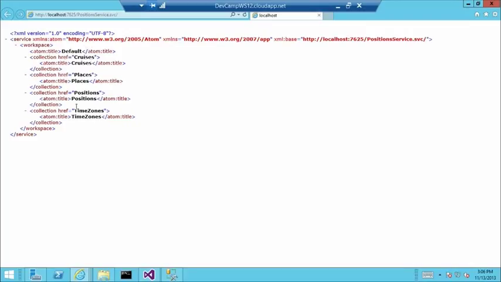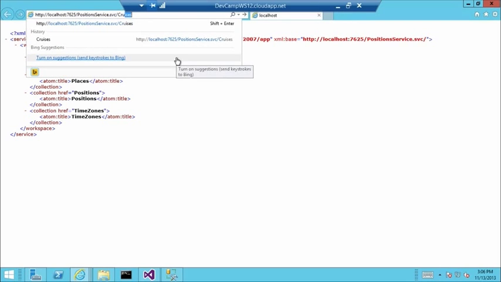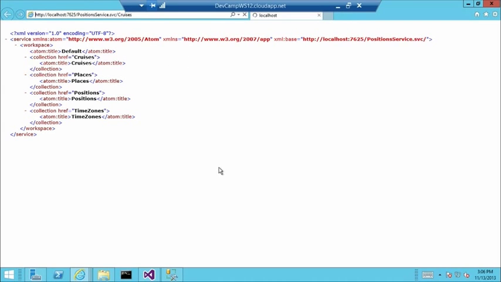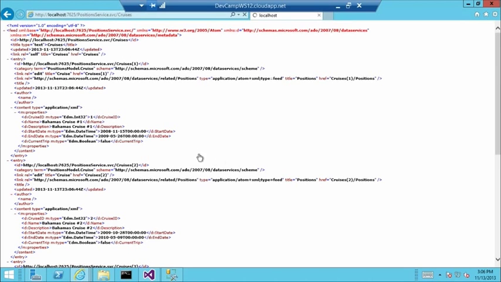And you'll notice that now it's telling me, here's the collections that are available through this data service. I've got cruises, places, positions, time zones, etc. So let's go, I'm going to grab cruises. It's almost like the service metadata with WCF. Yeah, very much like so.